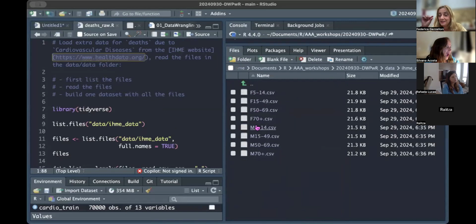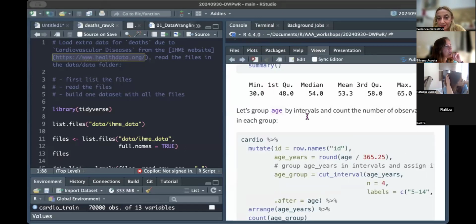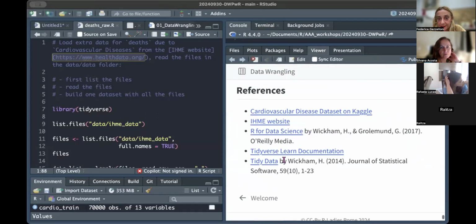download little bits of each part, such as the death rate due to cardiovascular diseases for age groups 5 to 14, 15 to 49, 50 to 69 and 70 plus, for female and male. I had all these bits because I downloaded them from the data visualization website. If you go to healthdata.org, there is a data visualization tool. It's all in the lesson, in the resources in here.